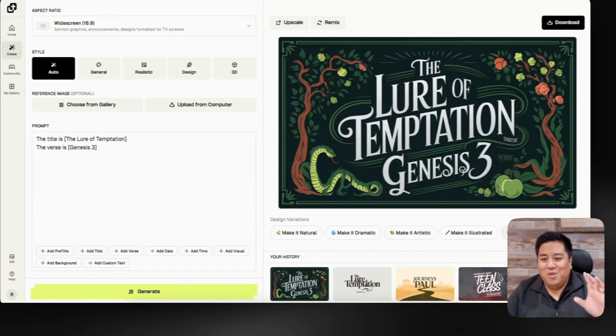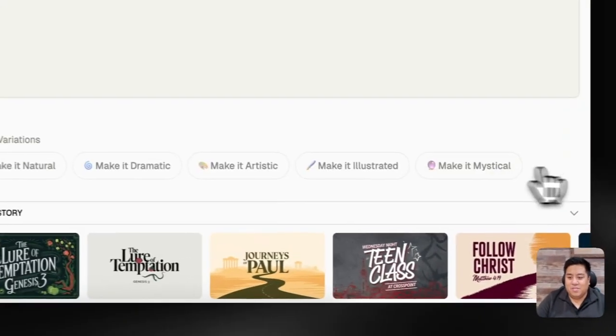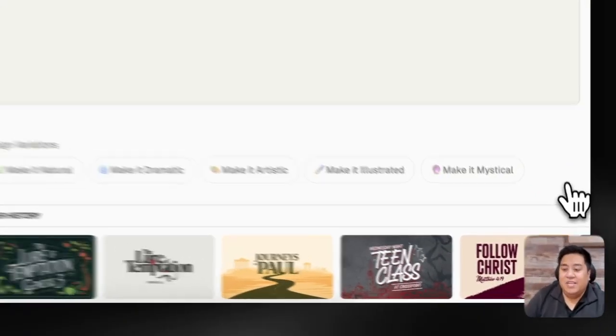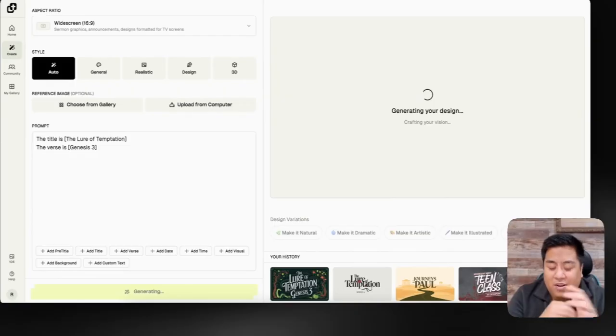Let's make it a little more mysterious. Okay, so we'll go and click make it mystical. What's cool is these design variations are actually there. They're actually there. It's dependent on the design that was just generated.